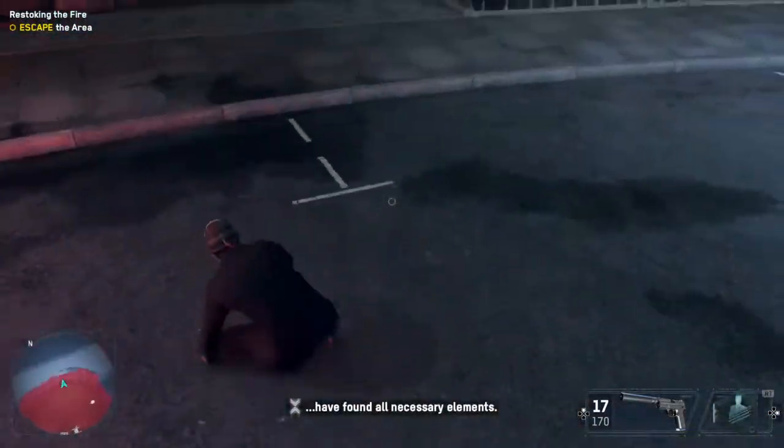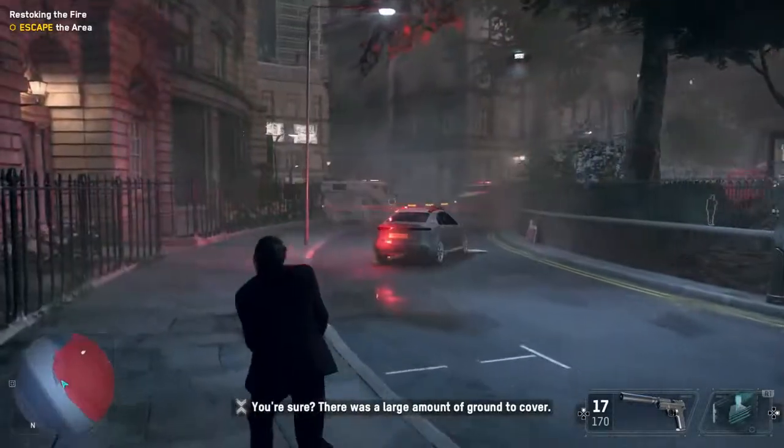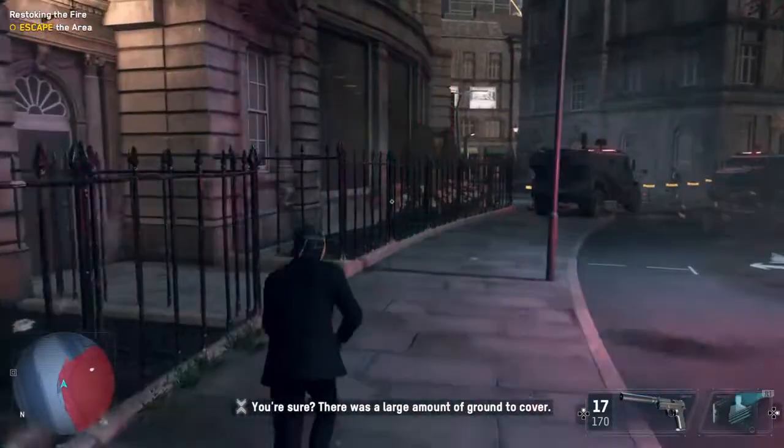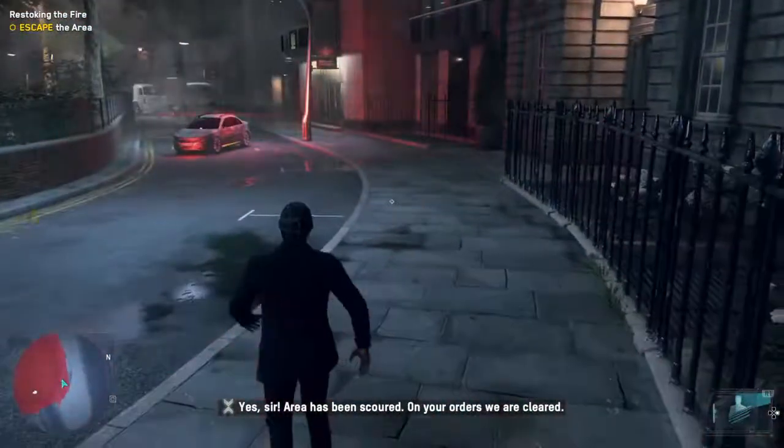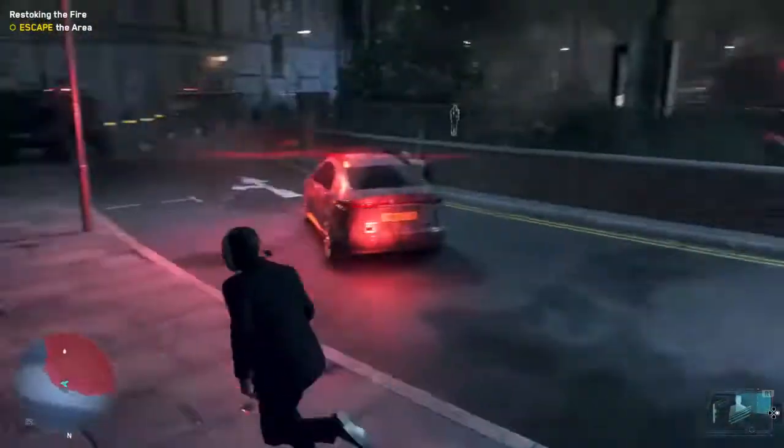Found all necessary elements. You're sure? There was a large amount of ground to cover. Yes, sir. The area has been scoured. On your orders, we are clear.